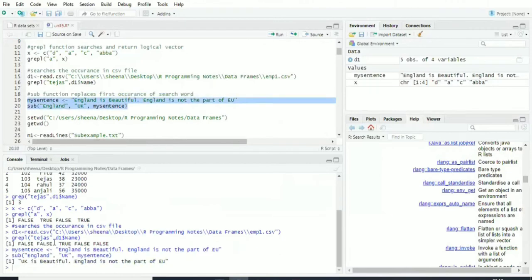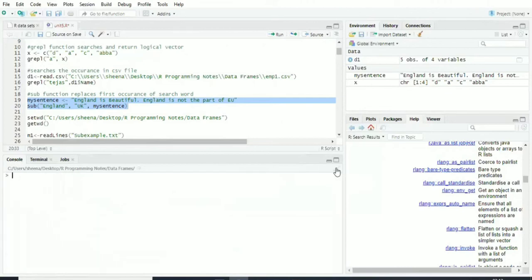Now in the output, you can see that UK is a beautiful place and England is not a part of EU. Executing this once again, you can see that England is replaced by UK. Only the first occurrence has been replaced.